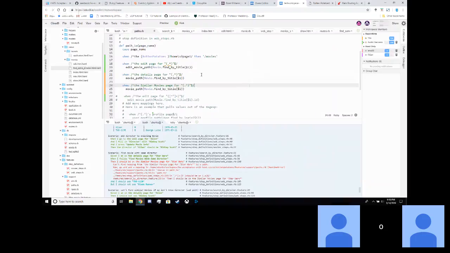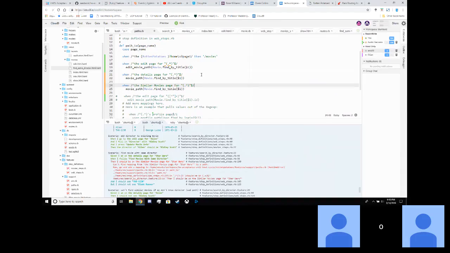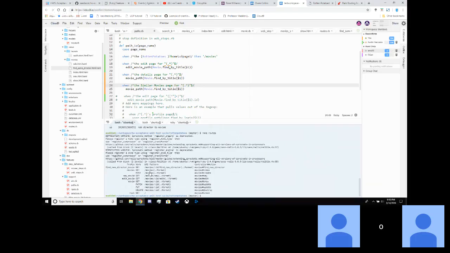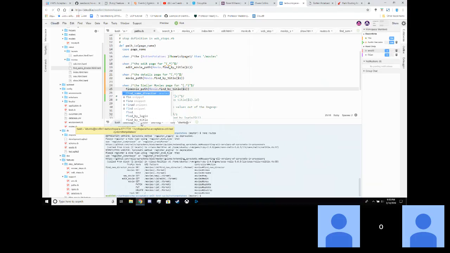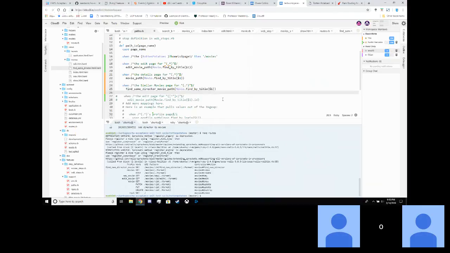Anyway, back in paths. So we want to go to the similar movies page, right? And you're going to go movie path. We already have a route for similar movies. That's already a thing. Well, yeah, because that's the one that we defined. That's the Find New Director movie. Yeah. Okay. Right. So you would say that's the path. Same director. Oh, okay. Don't know why I did that. Yeah. Movie path. All right. And that's all there is to that. Cool.